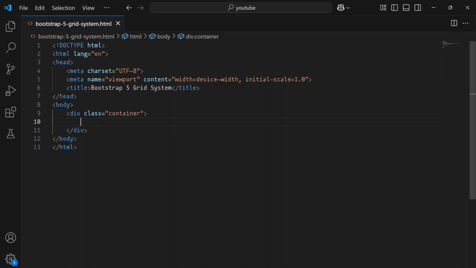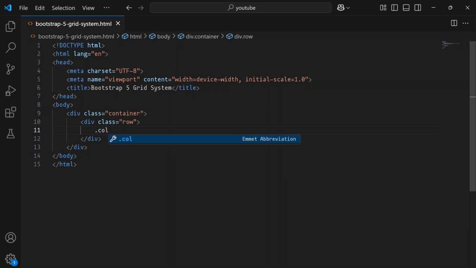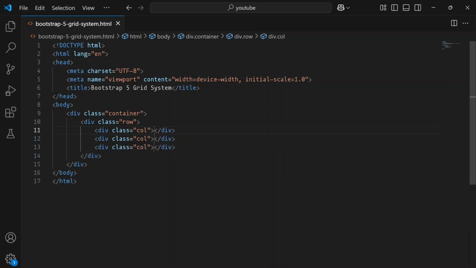Inside of that, I want a div with a class of row. So I'm going to type .row and hit tab. And inside of that, I want three columns. So I'll do .col*3 and hit tab. And that's going to give me three divs with a class of column.